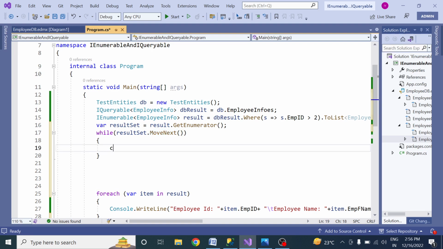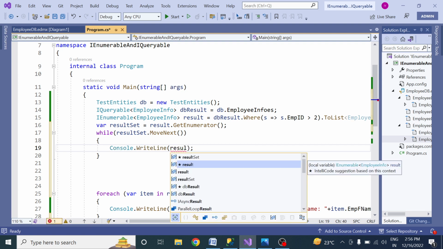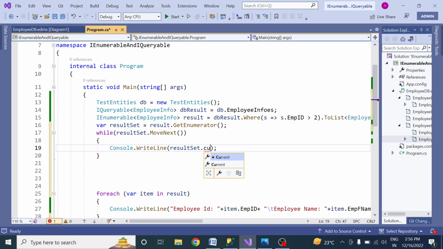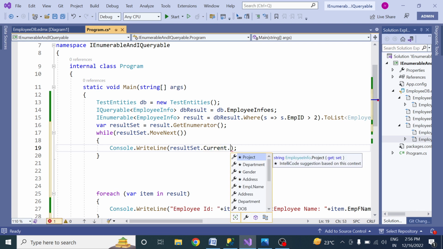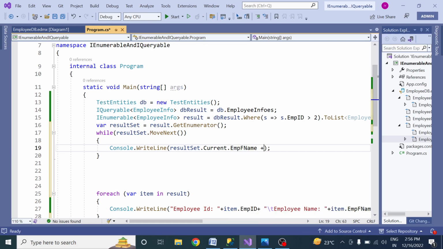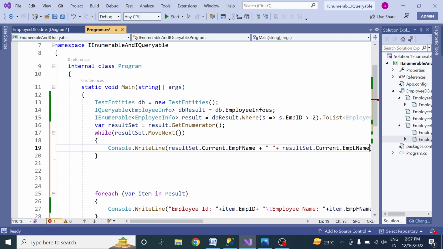And if it is there, we will print here normally, like we can say resultSet dot Current is the property, and then here we can print anything, like see all the properties I'm getting. So suppose I want to print the employee first name as well as the employee last name. Basically, this way we can print all the properties, but currently, just to save time, I will print employee first name as well as employee last name.